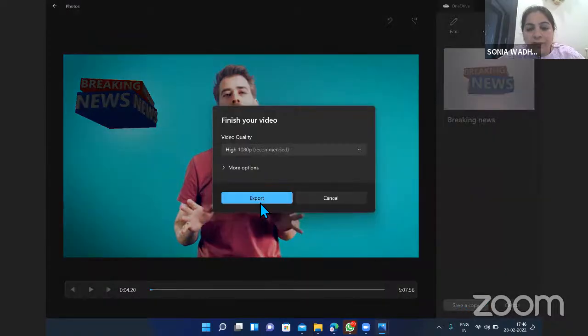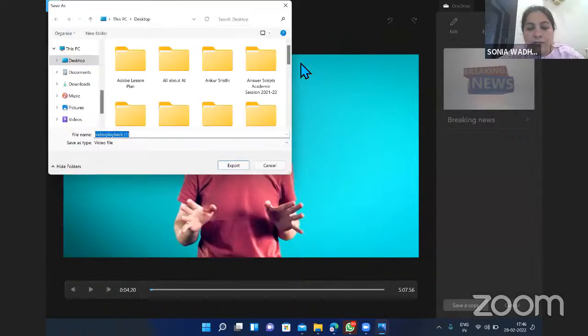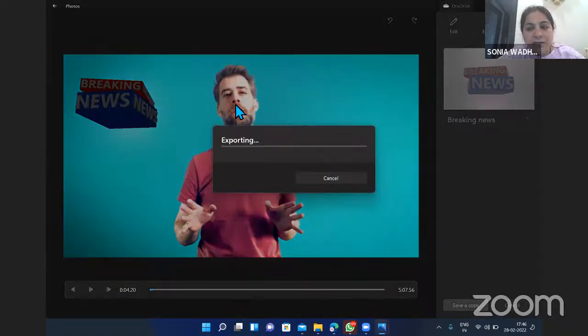So once your video is ready, you can export it and you can rename it. Maybe if it's your final video, you can name it as final. You can add multiple effects also. It's not that you can just add one effect. You can add as many effects as you want. After this, I'll show you one more effect.